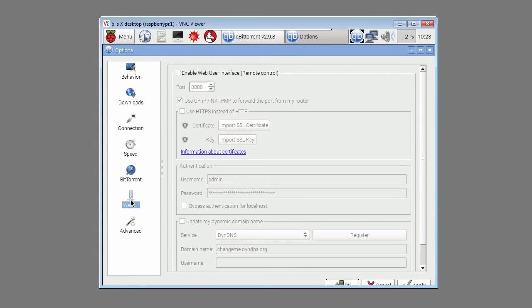Click WebUI, tick Enable Web User Interface and set the port to 8888. Click Use HTTPS instead of HTTP. Type in a username, qTorrent, and a password, secret. Click on the Bypass Authentication for Localhost and click OK.